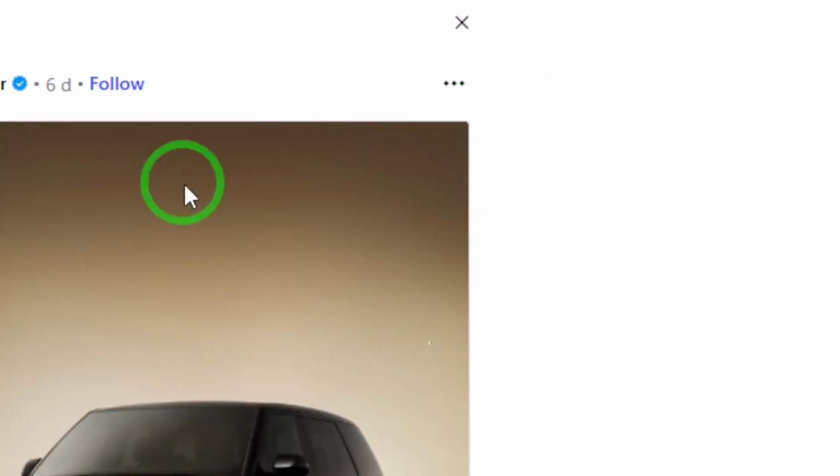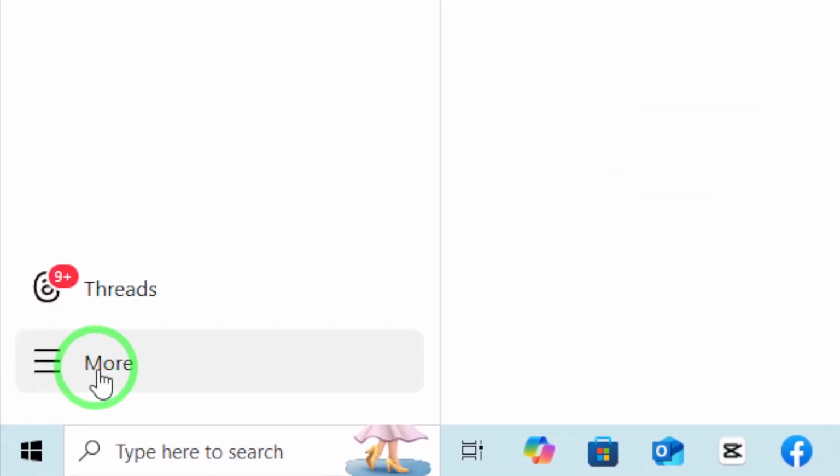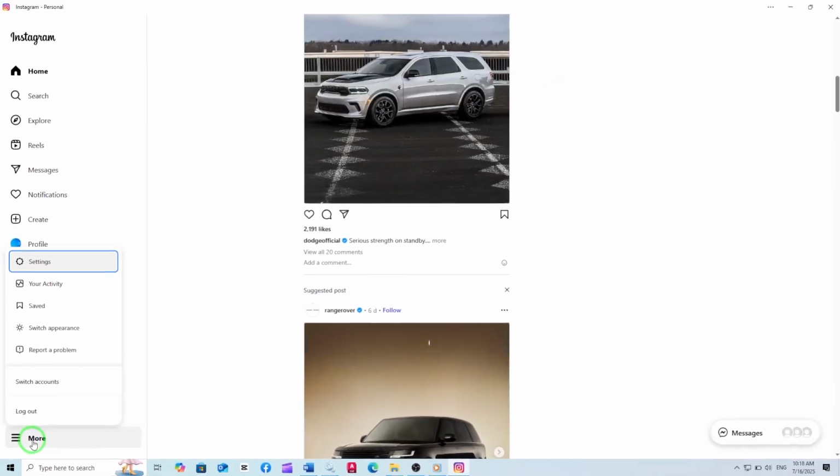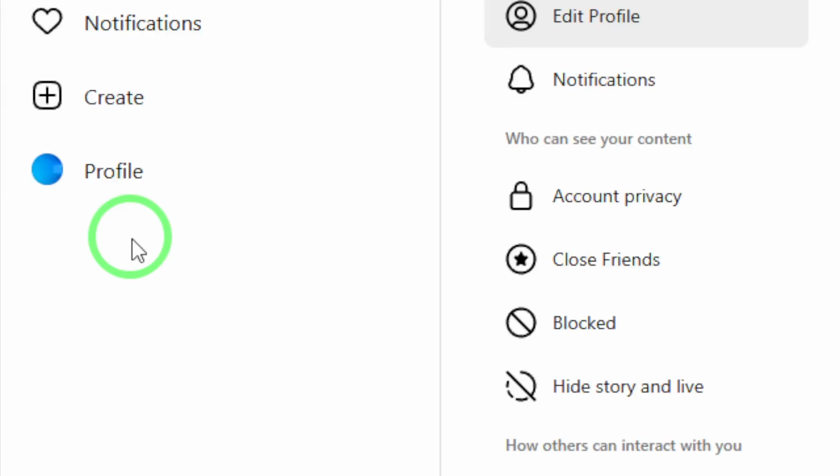Once you're in, take a look at the left side of your screen. You'll see a menu with several icons. Find the one labeled More. It usually looks like 3 horizontal lines or dots. Go ahead and click on that. A new menu will pop up. From here, select Settings. This will take you to a page where you can manage all your Instagram preferences.